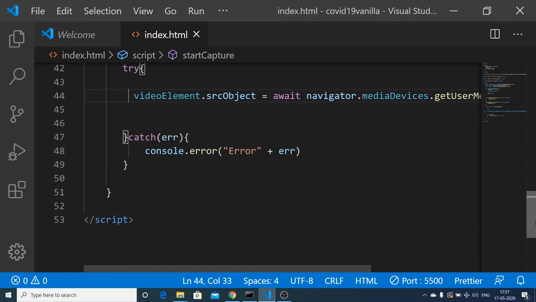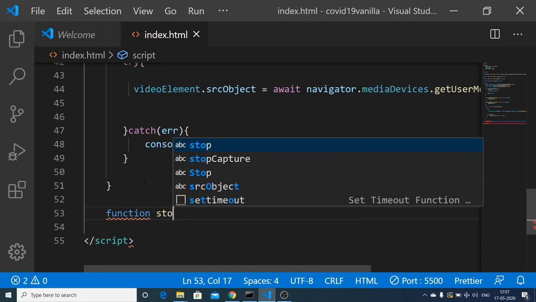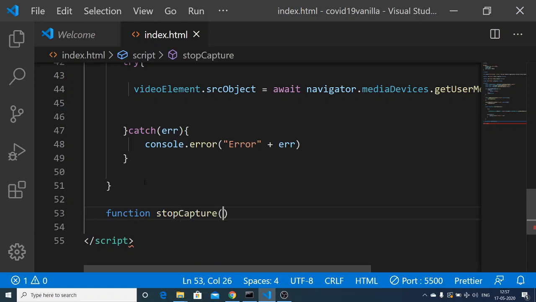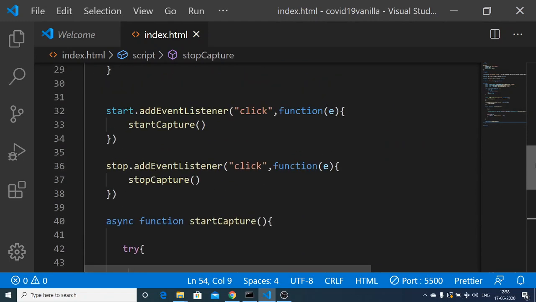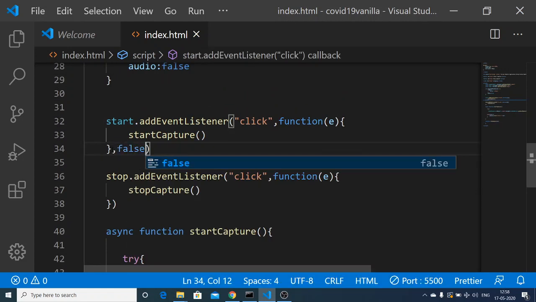We need to define our stop capture as well. So the stop capture function will be there. Function stop capture. It will be holding the event object as well, so we need to pass this event object when we call this. Here we need to pass this false property as well. So just make this change.